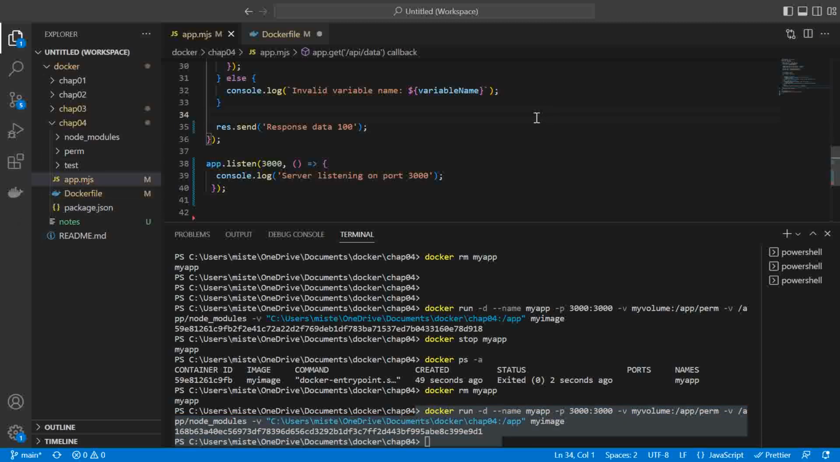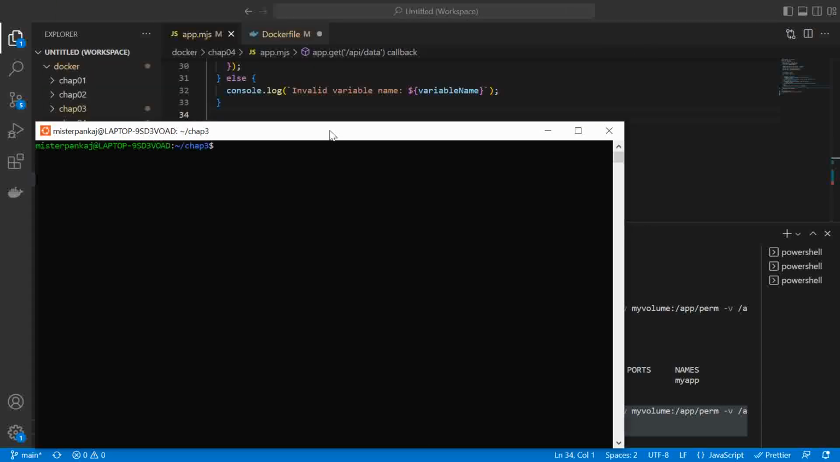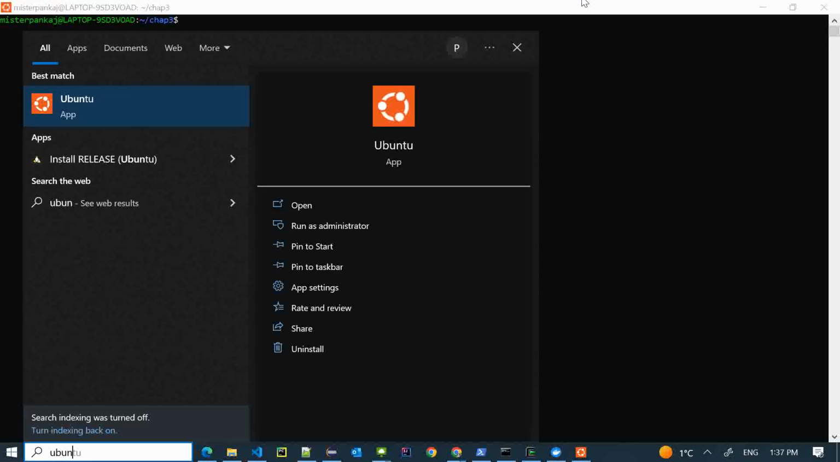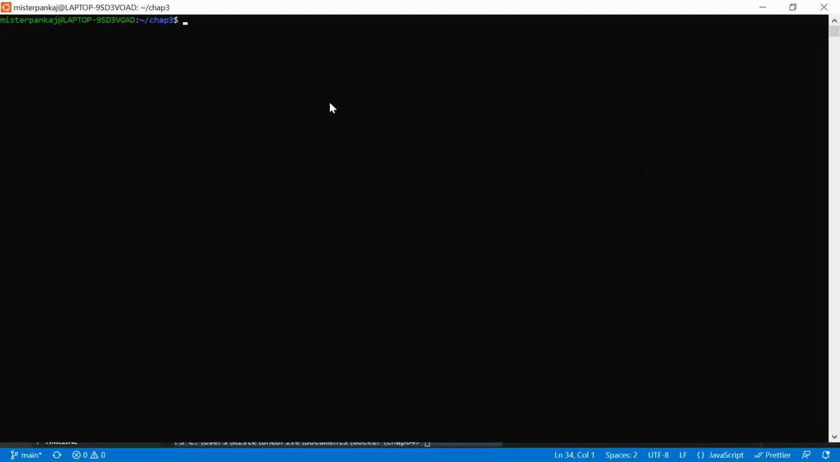Docker has suggested that for any kind of bind mount point, use the Ubuntu server. Don't use the Windows desktop. When you install Docker Desktop, you also install WSL, and Docker's WSL installs Ubuntu. So you can search for Ubuntu in your Windows and click on it, and this will come up.